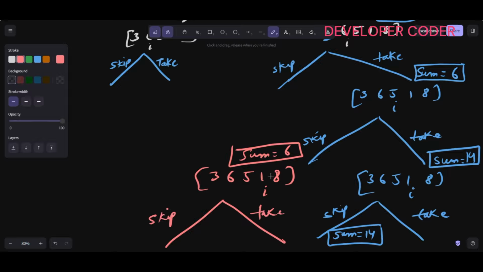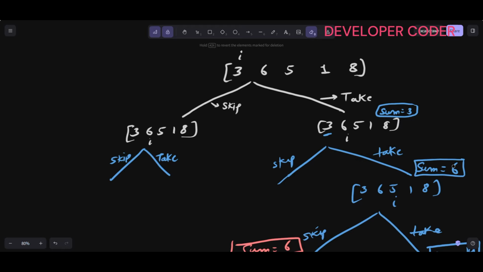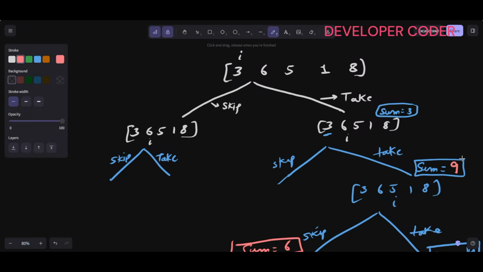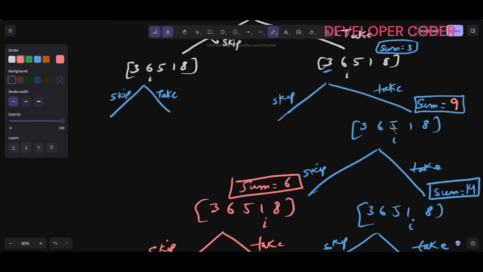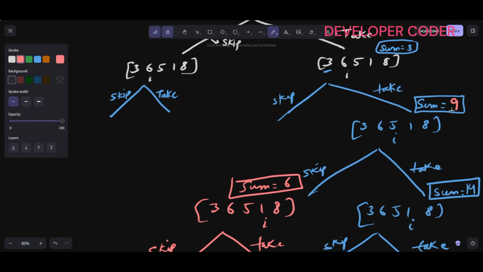One second, here 3 I'm taking, after that I'm taking 6 now. So here why am I writing 6? I should write 9 here, since sum 3 plus 6 is 9. So let's correct this. This is going to become 9. And here if I'm taking 5, 9 plus 5 is 14, so here I'm writing correctly. Here also we are correct, 6 plus 5 is 11, 13, 14. Okay, correct, here only there was a mistake.